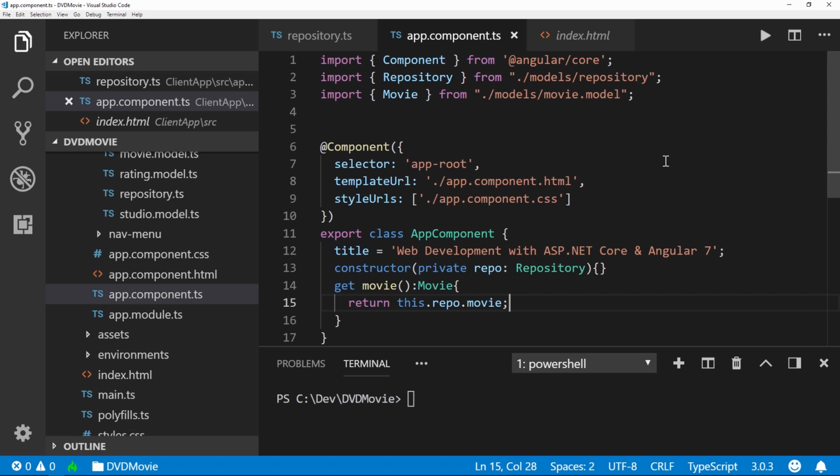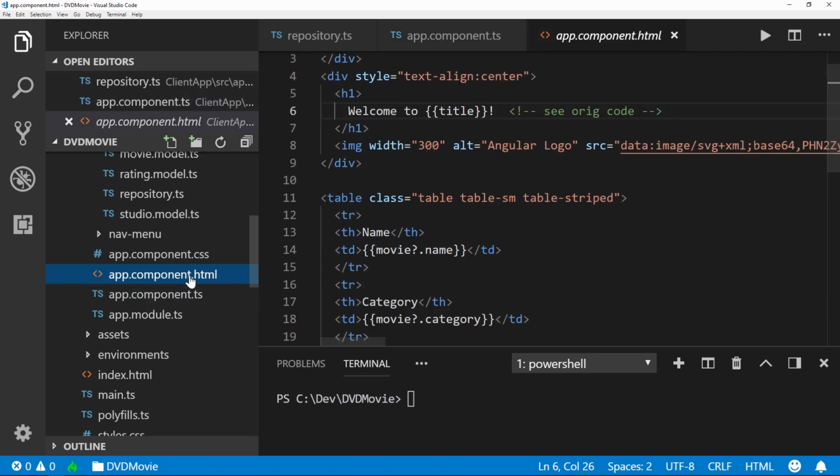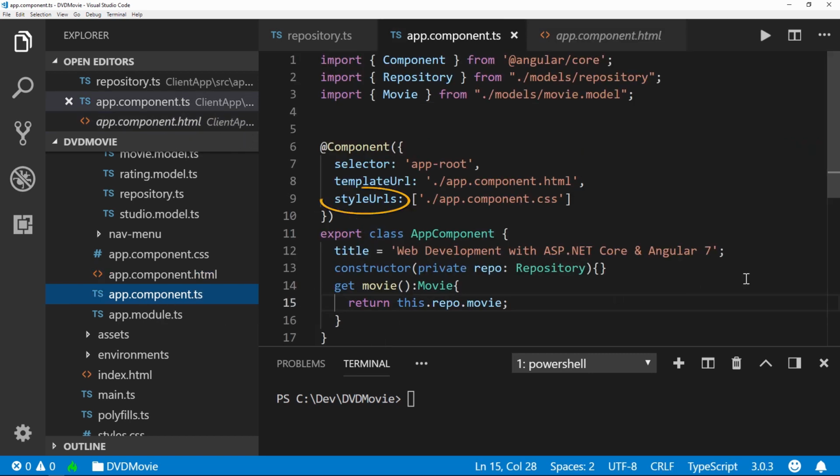Now in respect to templateUrl, this property is used to specify the component's template, which is the HTML content that will be displayed to the user. And that is app.component.html. If you recall, that had this content here. And then the last thing is styleUrls. This property is used to specify one or more style sheets that'll be applied to the component's template content.